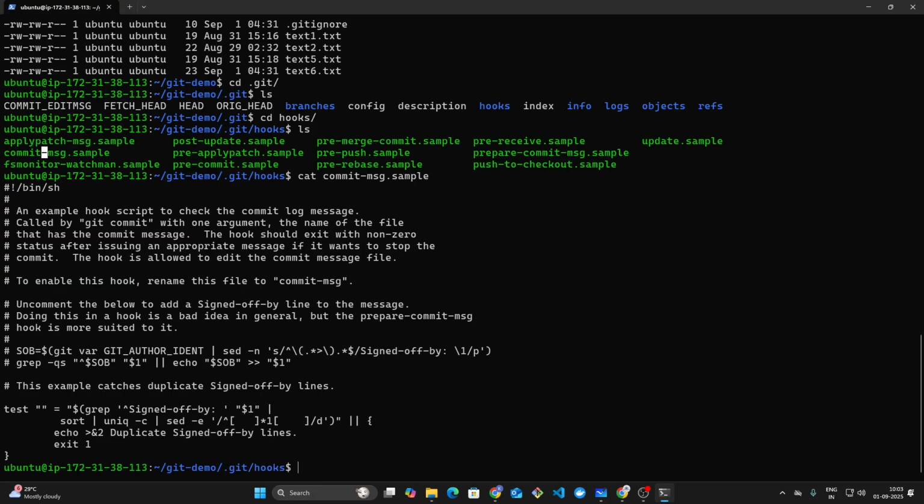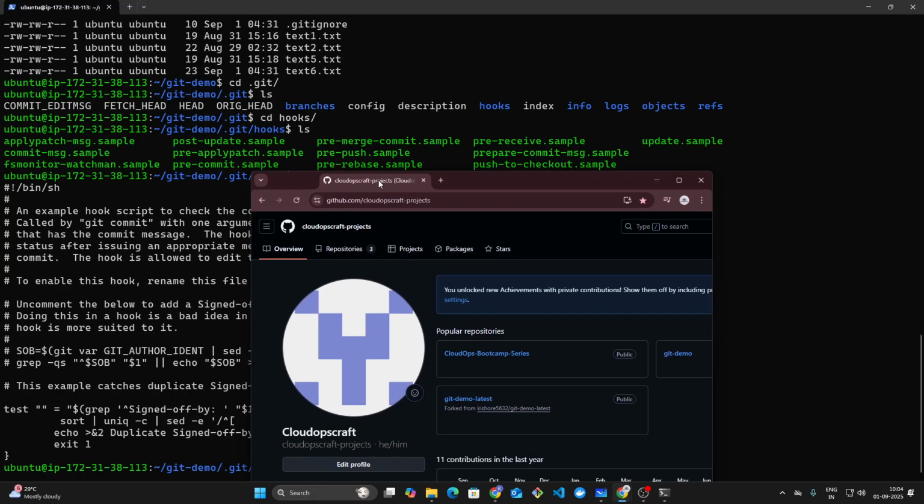Next is credentials. You can set your username and email globally. Now I'll set git config --global. You don't need to provide it every time whenever we push if you've set it globally. So let me open my Git repository. Just give me a minute. Now I'll open it.